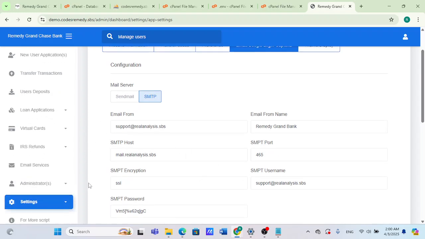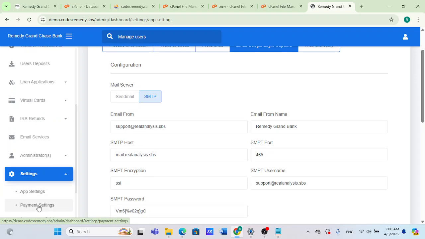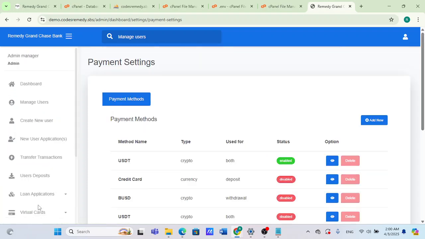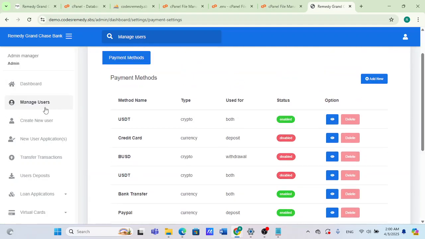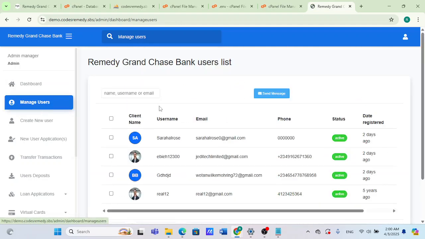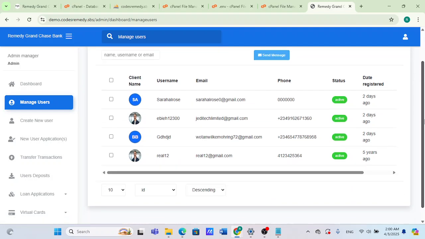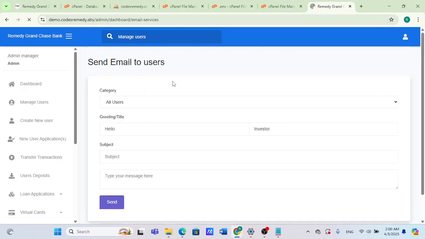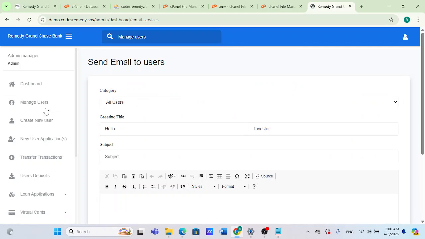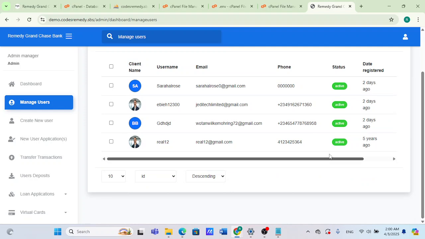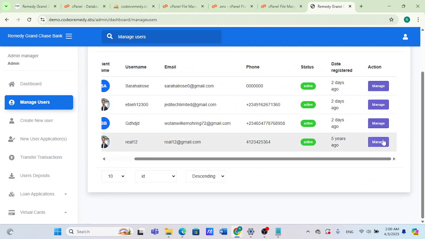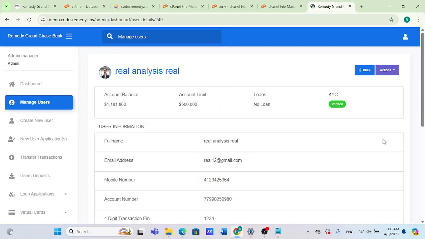Now you come to payment settings. You add your payment settings, payment method, add payment method, add a whole lot of other things. All right. So let's look at manage users again. You can send a general message to users from here, but that's not what I want to do for now. I want to show you how to manage the site.